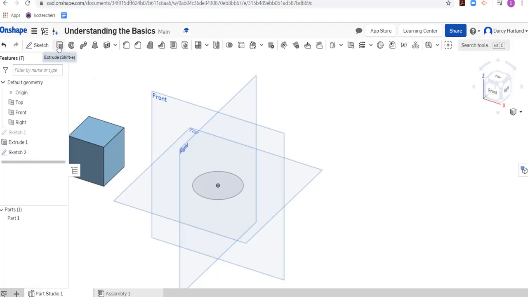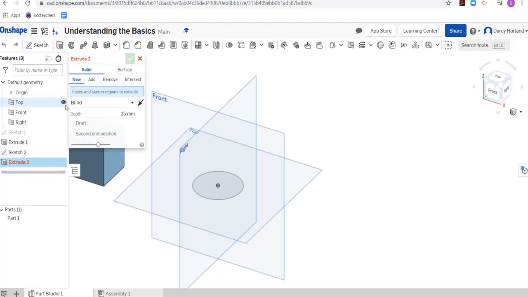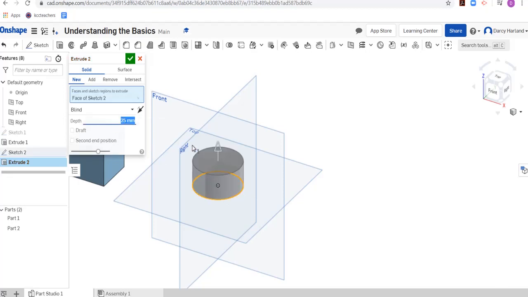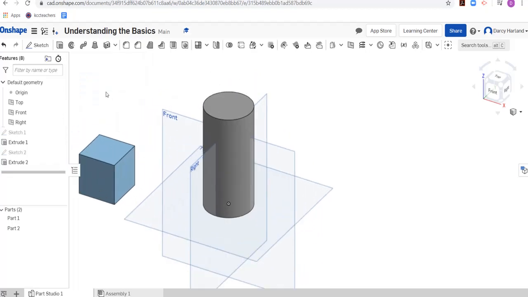So I'm going to go up here to extrude. And this time, instead of clicking on the square, I'm going to click on the circle. Now, it's going to be set to 25 mil tall, just like it defaults to every time. We're going to change that depth to be 100. Okay, so I've stretched out my cylinder now to be 100 millimeters long, and I'm going to hit the tick, and there we go. We've got a cylinder. We've got a rectangle and a cylinder now. Now, you'll notice as well, these two objects are two different colors. I have a blue cube and a grey cylinder.